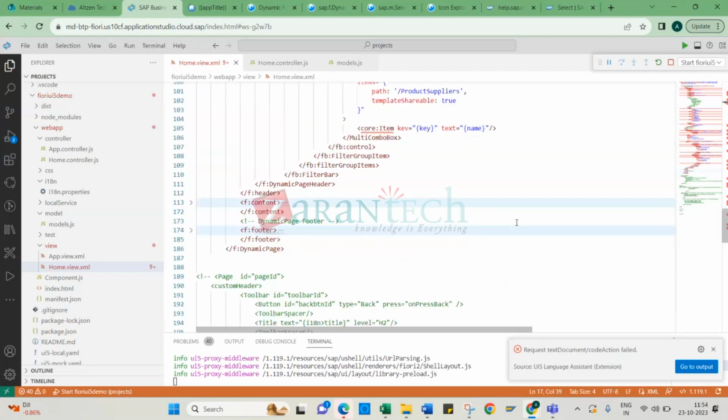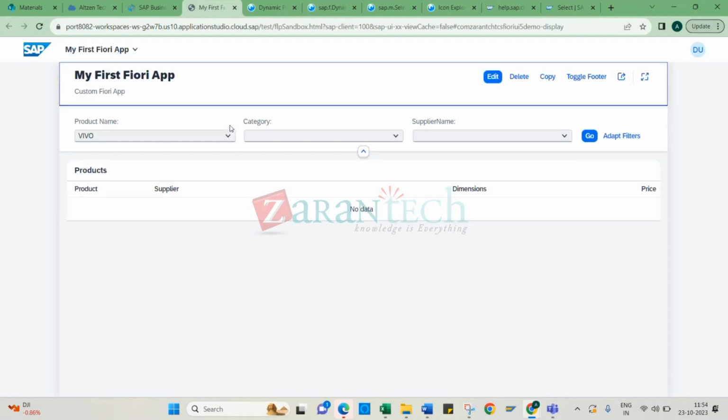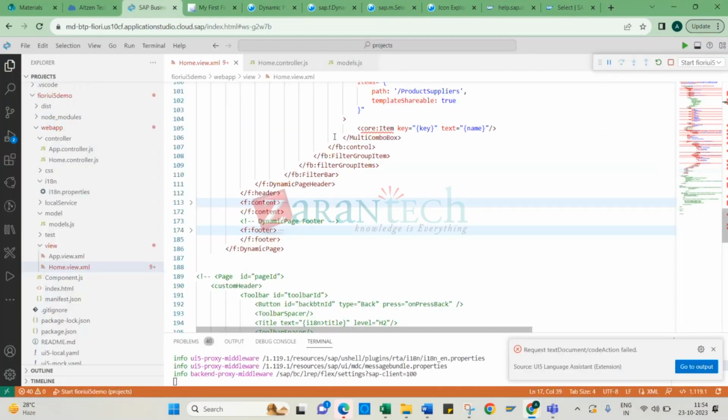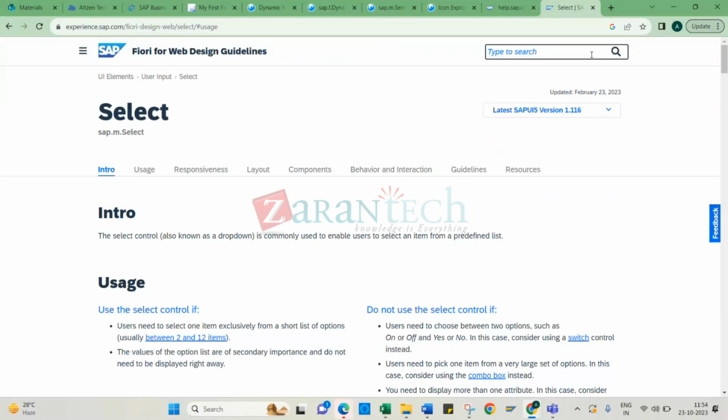Then I explained how the filter bars work. And then of course we gave you a small example of how this aggregation binding works, right? Aggregation binding always works with respect to your n number of information. Okay. Now let's say, guys, if you see this with respect to the design, the guideline is saying 2 to 12 items, right? Now when to use combo box?